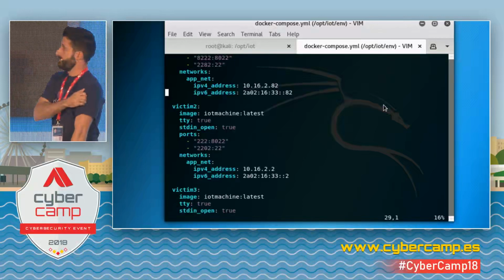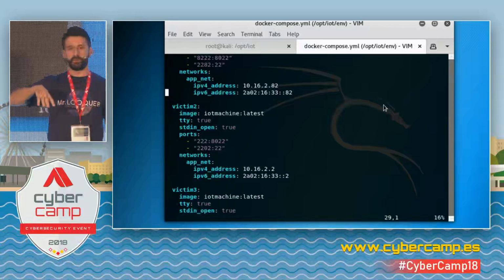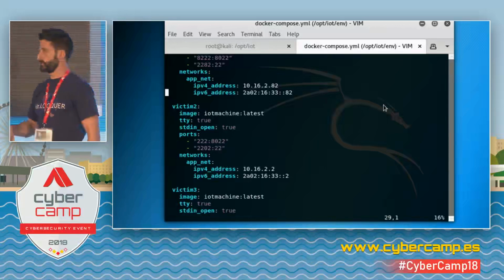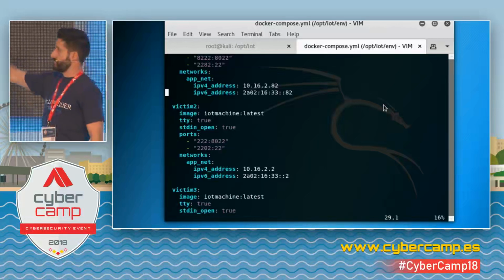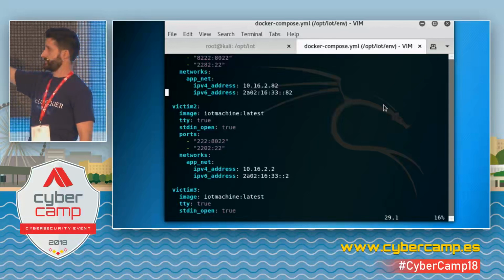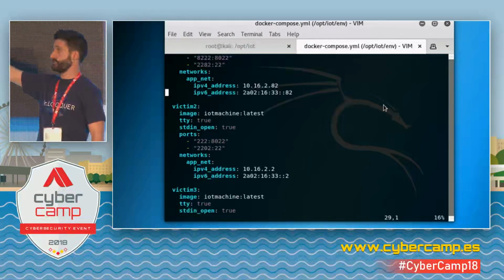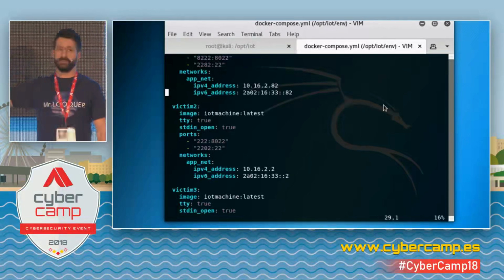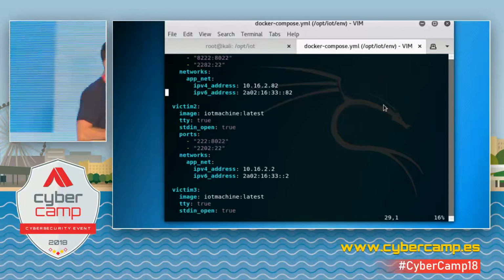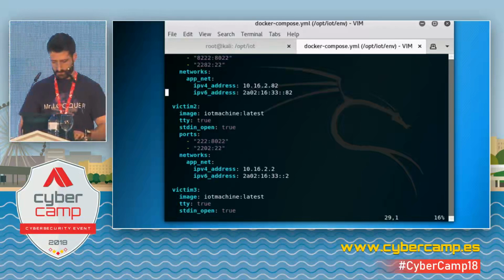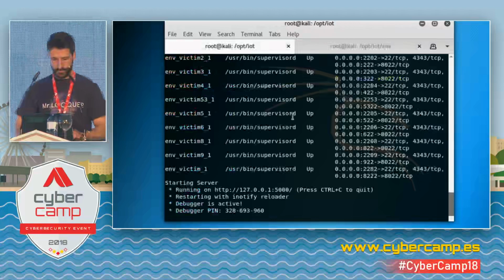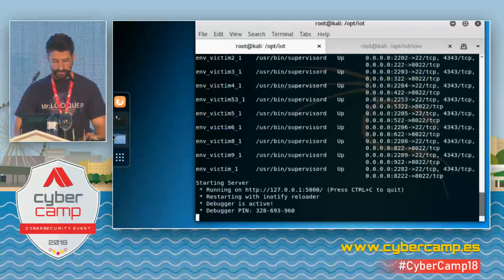These are all the Docker images. And this is configured in the project. You don't have to do it yourselves. And then I tell it that the host, that victim, will have two IP addresses, an IPv4, which is internal, and an IPv6 address. And everything is ready.